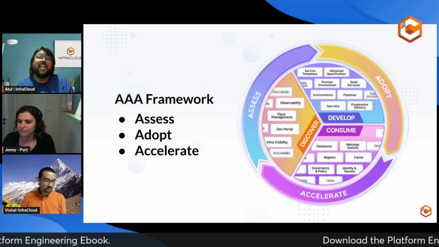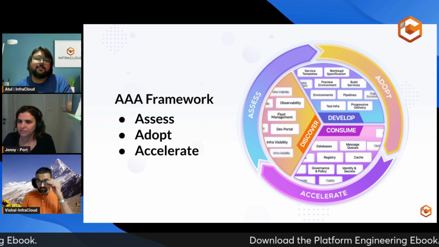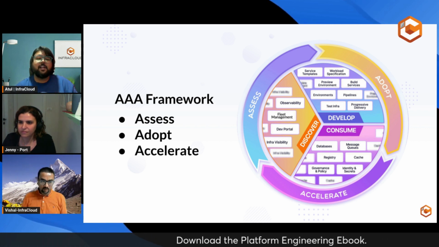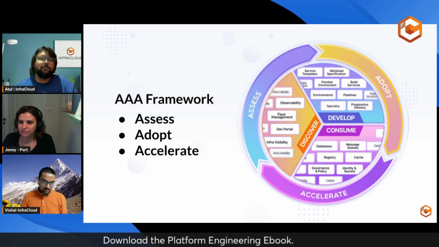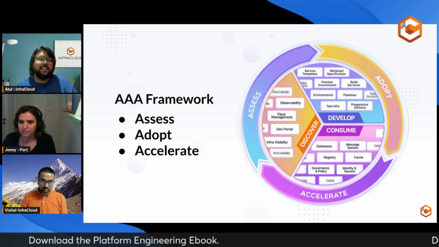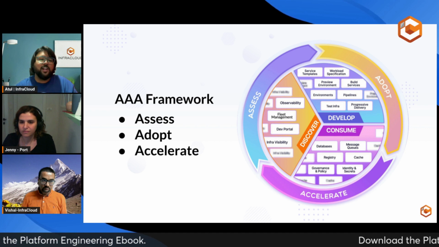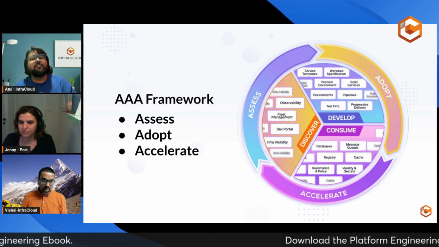Now, while we have all these capabilities with us, we need to understand that building a platform is not a one-time job. It is an iterative job. It is something that goes over and over again. And that is where this AAA framework comes in.